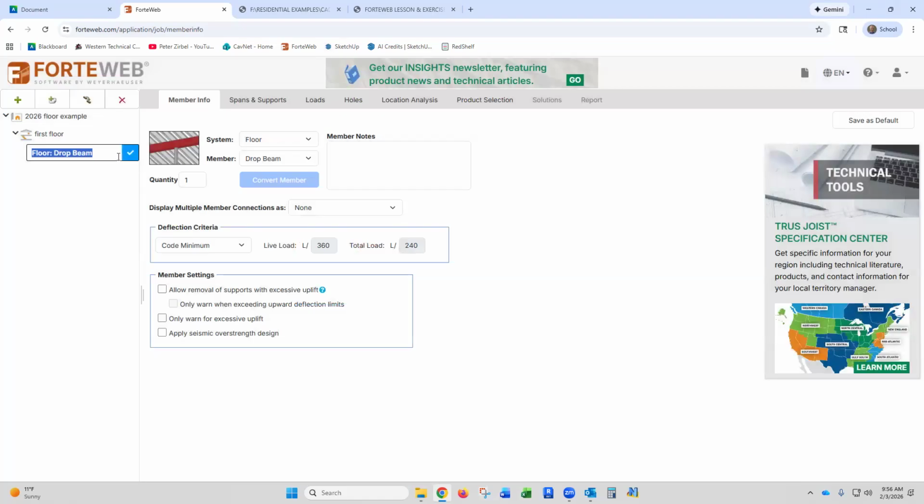So let's call this worst case under member notes. We're going to call it worst case dropped floor beam.